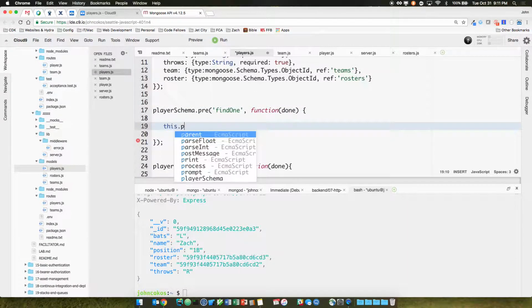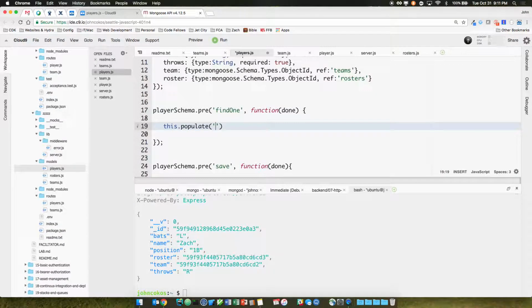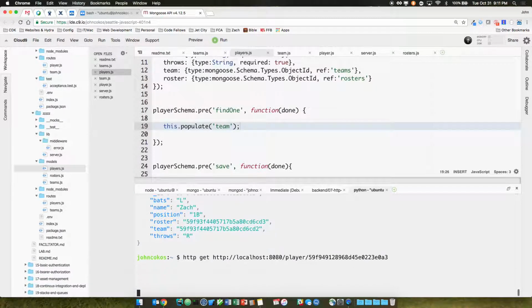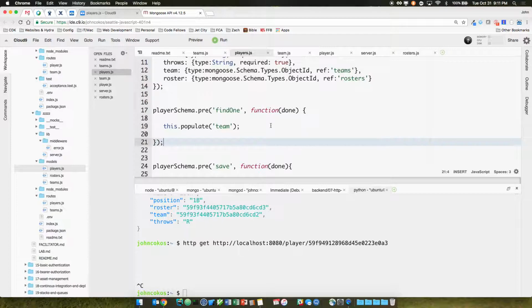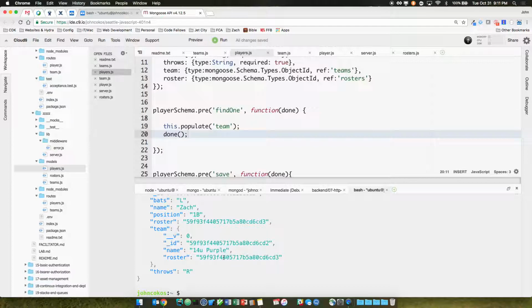And we're going to do this.populate. This is a little bit different. This.populate, and we're going to say team. What's the syntax for that? Let's just do team first. We'll kind of grow into this thing. This.populate team. Let me call it done on that one too. So there's my team. And you'll see that I got a roster on it.